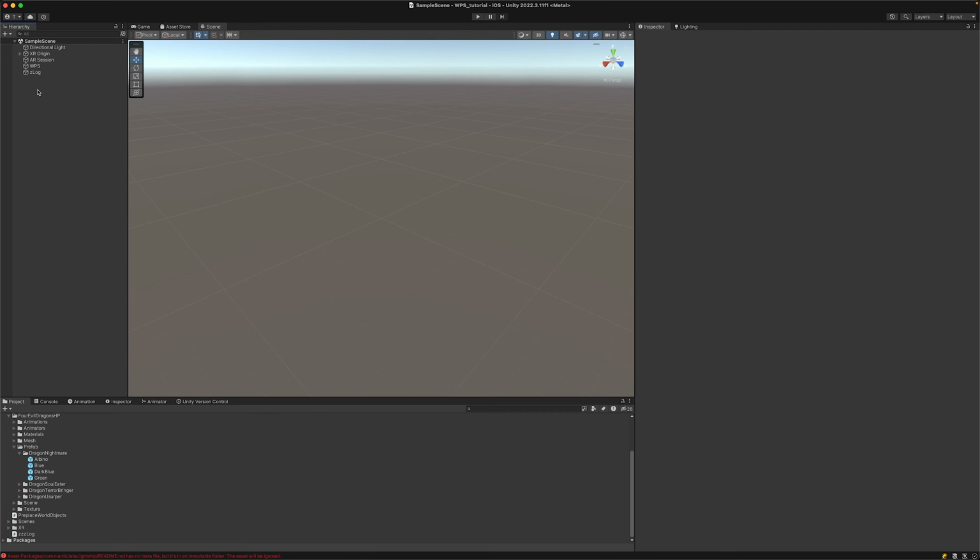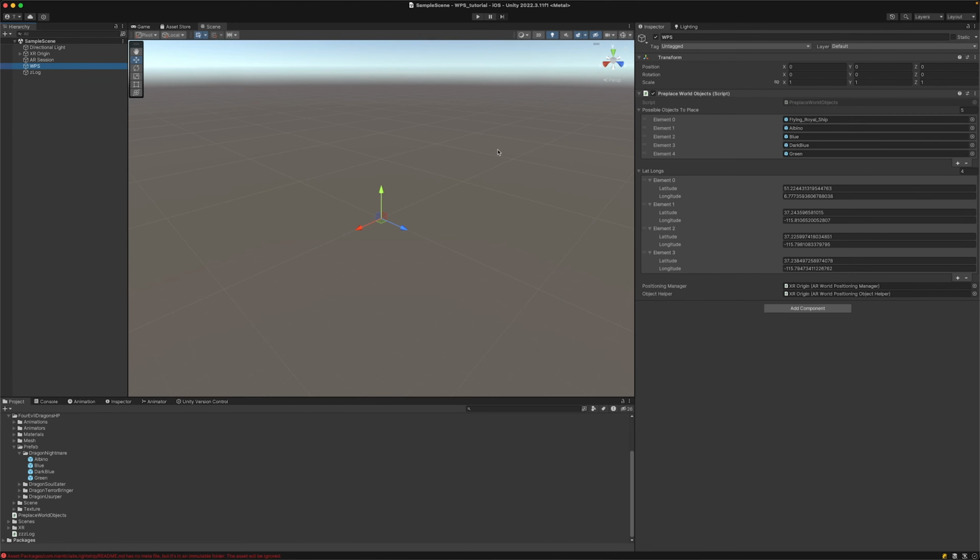Alright, so next up, let's find out how actually users or players can place an object at a real-world location, so we don't have to pre-place everything. Let's click on the WPS object here, and let's add a component and call this PlaceObjectAtLocation, like this, for example.